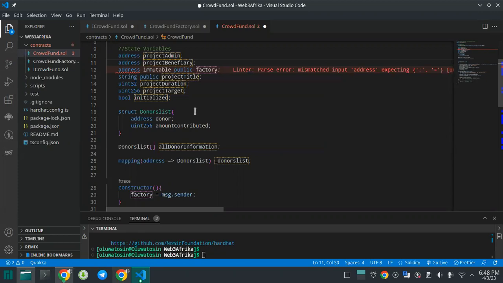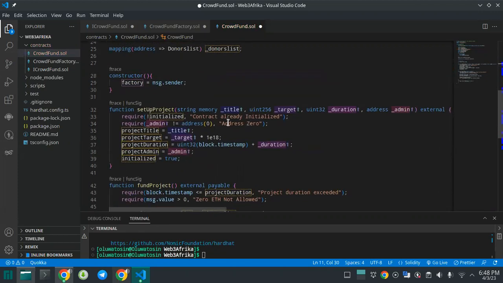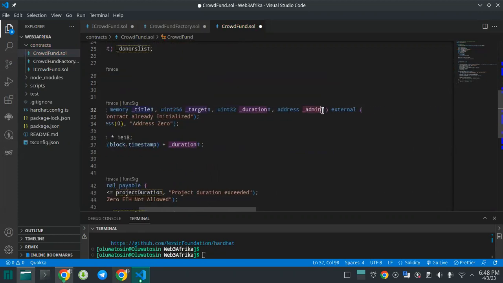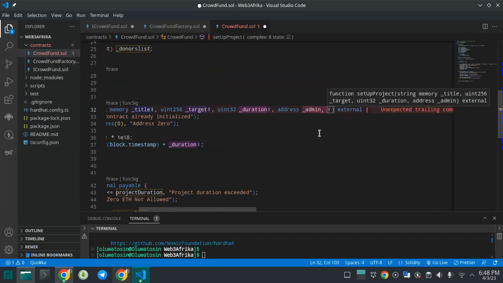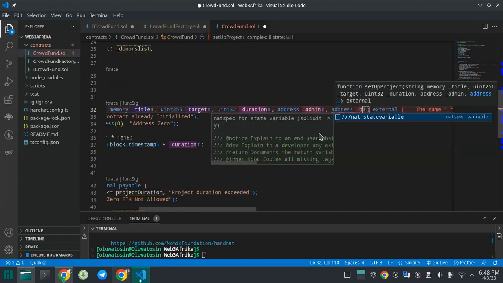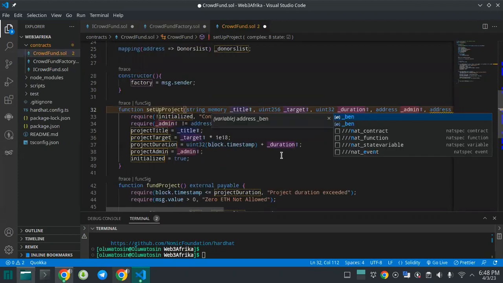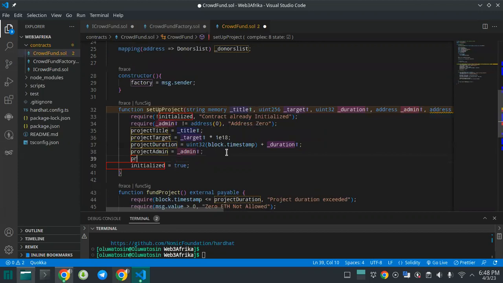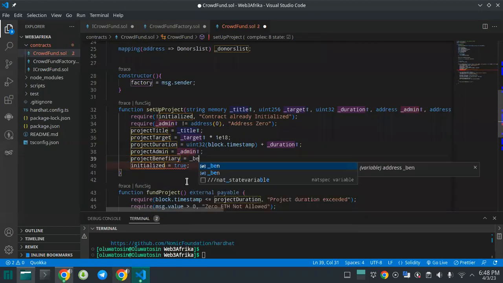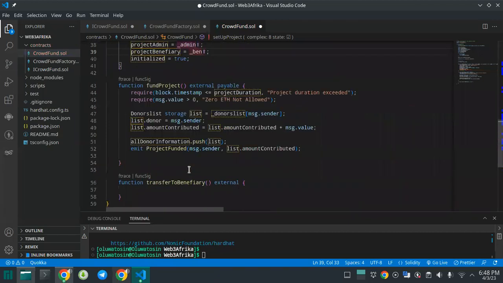We need to also set it up in the project that this setup project, okay, is this person that, I want to undo then. Let me just use then. So project beneficiary equals to underscore ben.